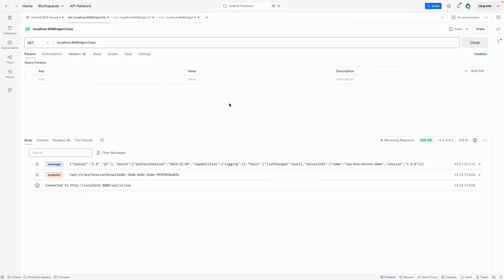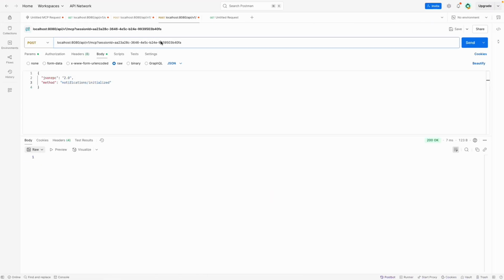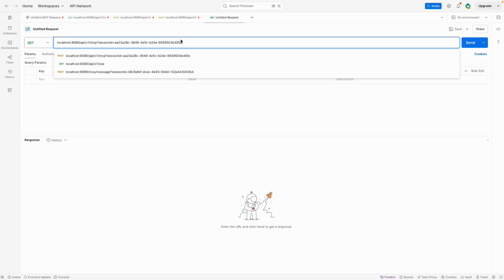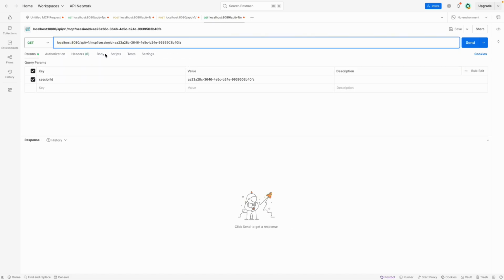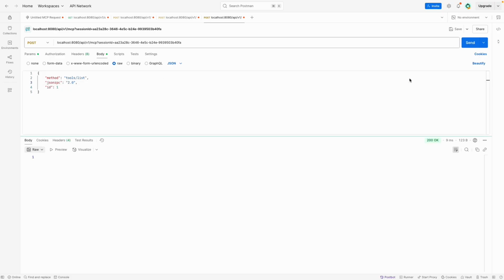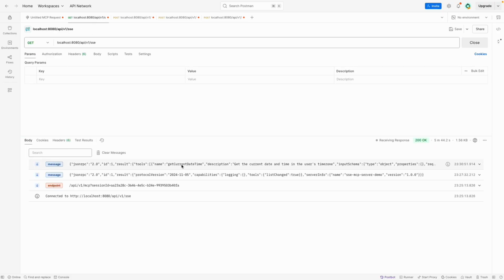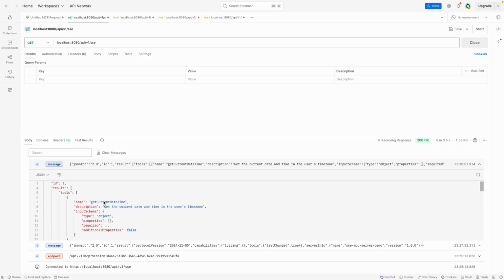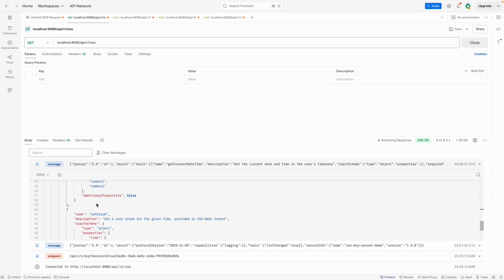Okay, let's copy this one, and body POST. Now we would like to list all of the tools provided by the server. The method tools/list means list all of the tools, and we send it. If we take a look at the SSE connection here, we'll see a new message sent from our server to the client, which is all of the tools. You see, we have get current datetime, sum numbers, multiply numbers, and set alarm.